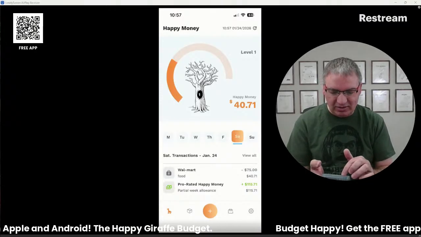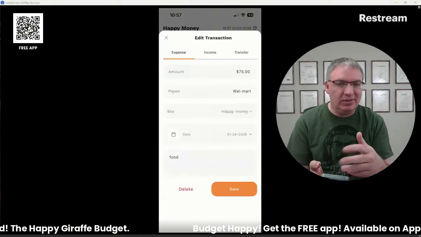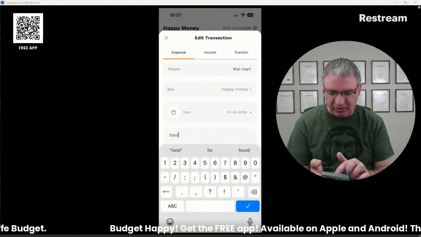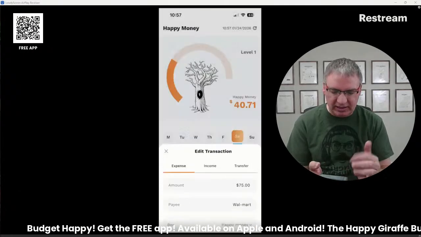You can also do, let me see. Oh, you can edit transactions too. So go into the Walmart one, realize that you bought food and also some shoes for your kids, something like that. You can just type that in there.